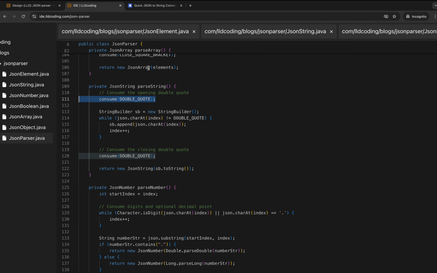Here in parse, we have consumed the double quotes. We have got all the things from there. Basically, we have got the entire JSON string from it. And once we hit the double quote again, we get to know that the string is getting closed. We consume the quote itself, the closing quote, you can say, and return the string.